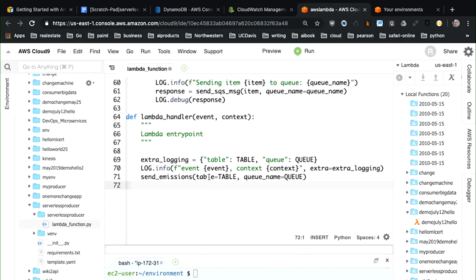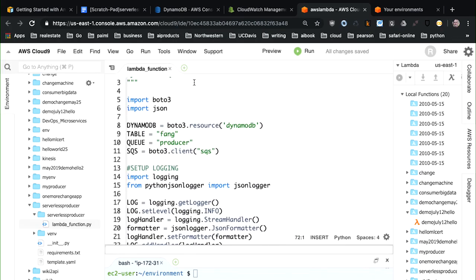It is able to talk to DynamoDB, and it's able to talk to the queue. And again, this is triggered on a timer. So now that that's all set up, I can save it. And one final thing that I'm going to need to do is set up Boto3 and also Python JSON logger, because those are third-party libraries.